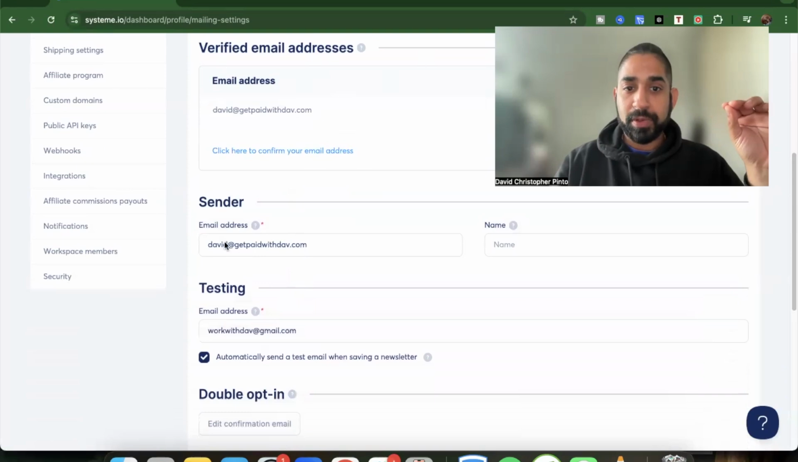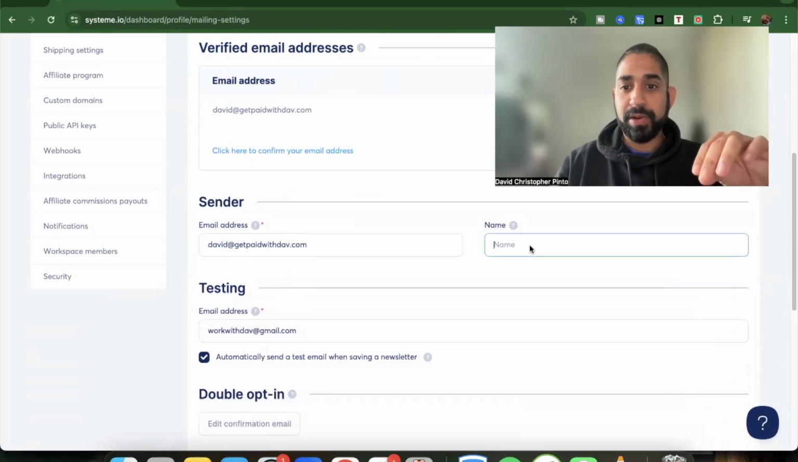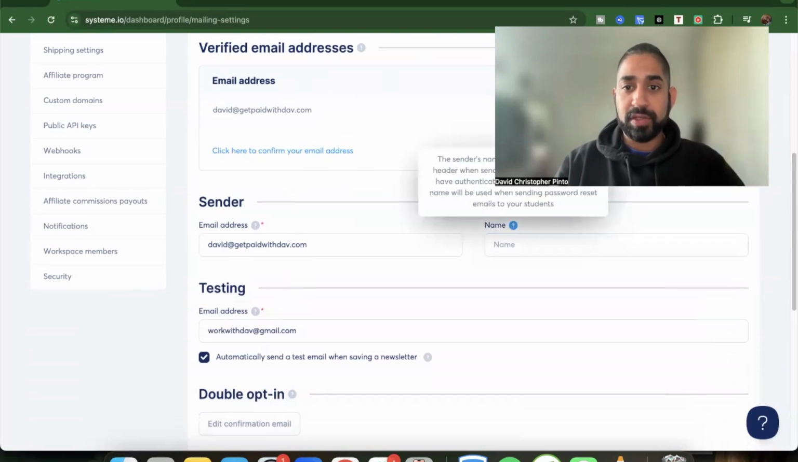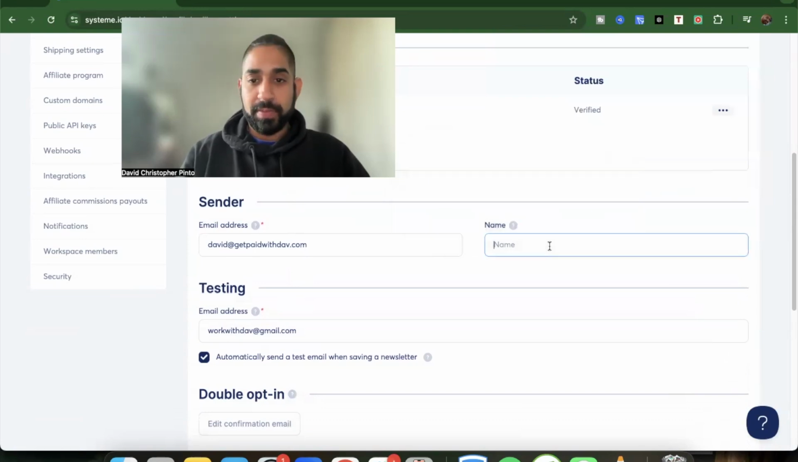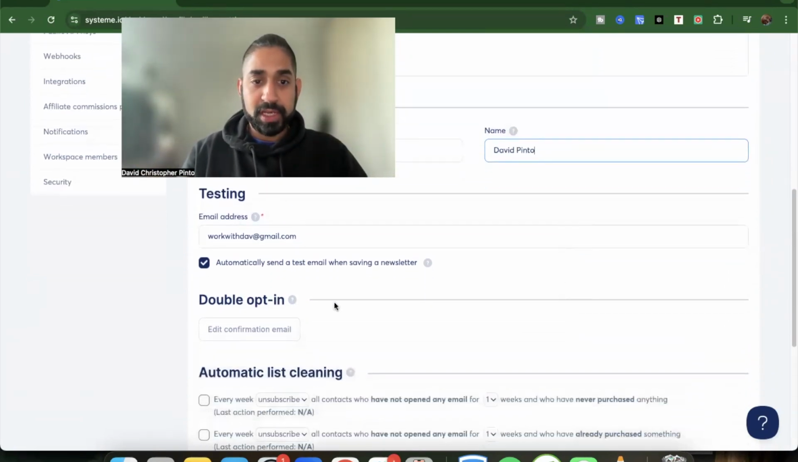And then you can set up your sender right here, and you can even set up your name so that it's clear. Okay, so this is basically the sender's name displayed in the email header when sending the marketing emails. If you have an authenticated domain, the sender's name will be used. So just to show you guys, I'll just put David Pinto so that everybody understands what it is. Okay, then you have a testing email.